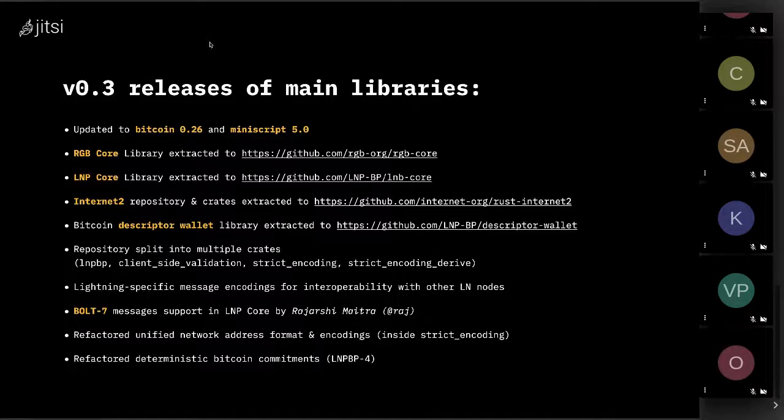So it was extracted into the LNP core library, and LNP node will depend on this library. Again, the difference between the node and the library is the same as for RGB. All business logic and all Lightning Network specific stuff is kept inside the LNP core library, while the node adds networking interfaces and the rest into this equation.